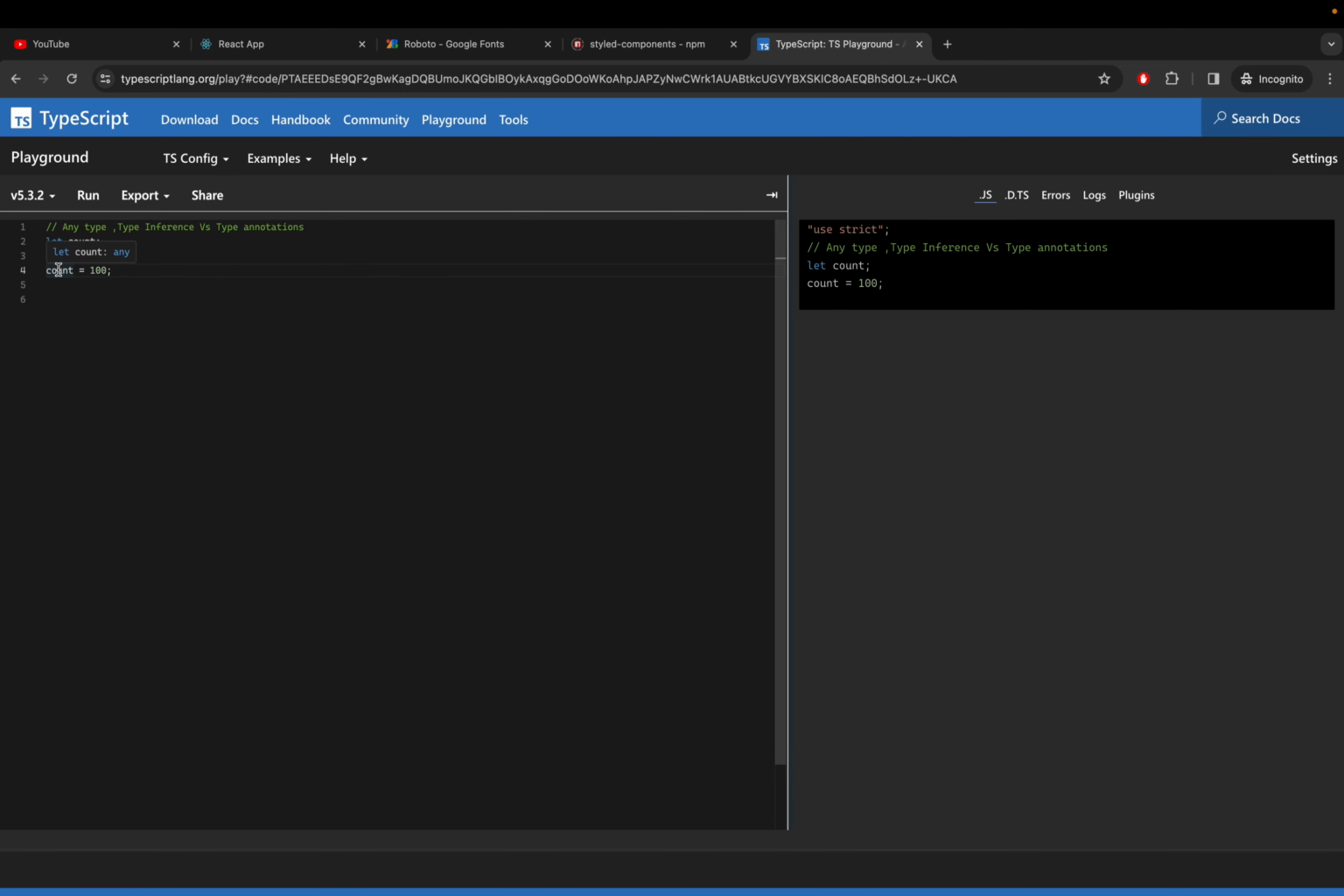Now, TypeScript still says this count is any, even though we've assigned a value to it. This is why we should try as much as possible to annotate our code. So anytime we don't assign a value to our variable right away, we have to annotate it. So here we have to say count is going to be a number. This then tells TypeScript that in the future, we should only be allowed to assign numbers to count. So if we hover over count now, we can see count is a number.